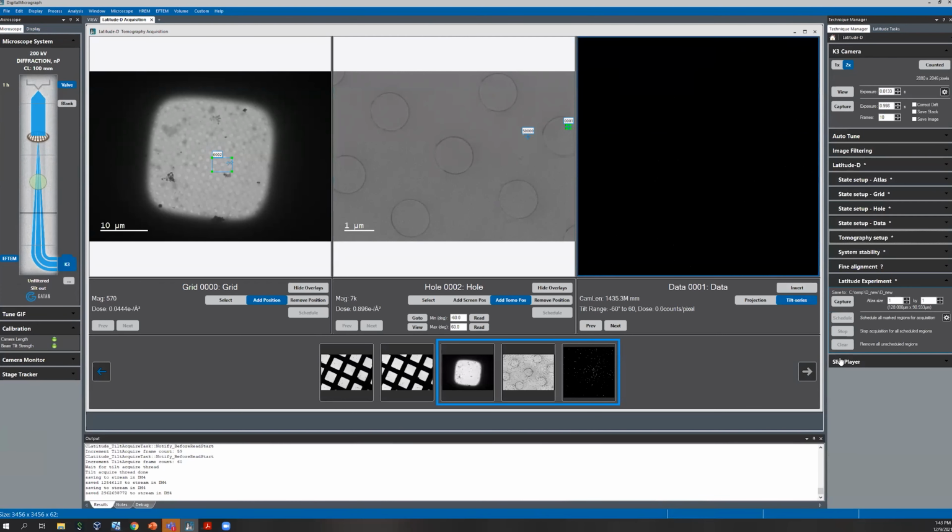Now, since the tilt series has been already loaded, I will switch on the slice player and see the whole tilt series. And I hope you can see this diffraction tilt series here. And with this video, I would stop my demo, and I will be happy to answer any questions that you might have at this point.